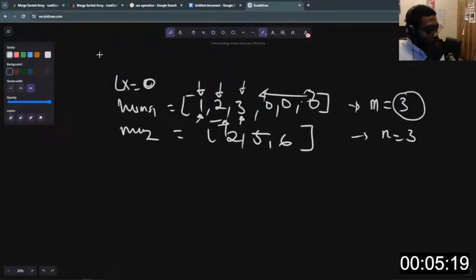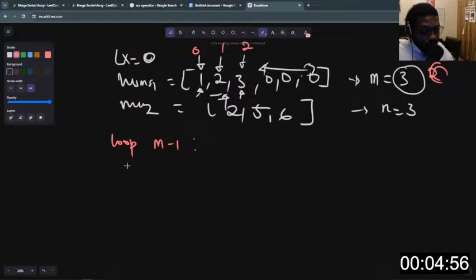Okay, let me just say, loop through m minus 1 times, right? So we are going to go 0 1 2. M minus 1 will give us 2. So we are looping a total of 2 times, which in computer language is 2 times. Otherwise it is actually 3 times, sorry, in human language.